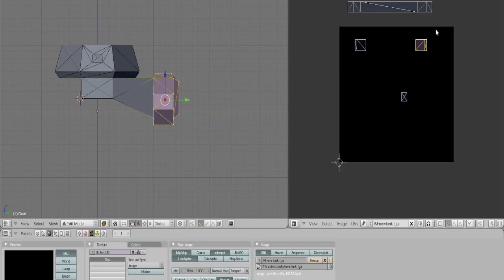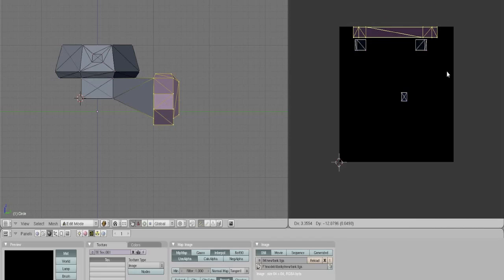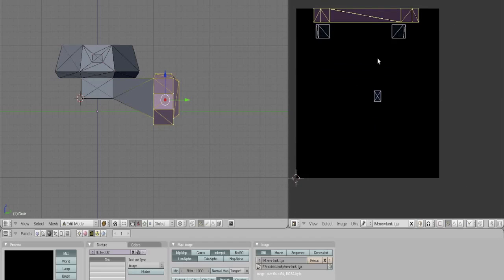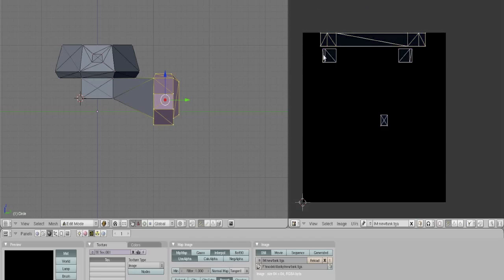What we can do is overlap them after. I just want to take the UV map of the texture and make a rough stab as to where everything's going to end up in the final texture map.